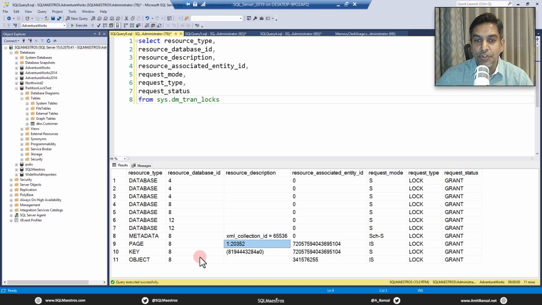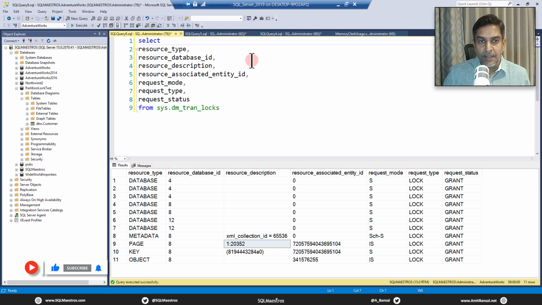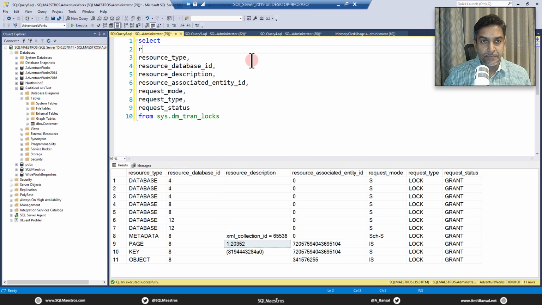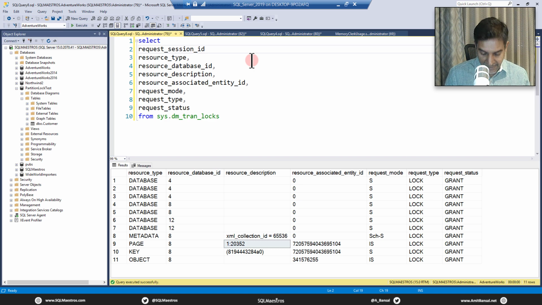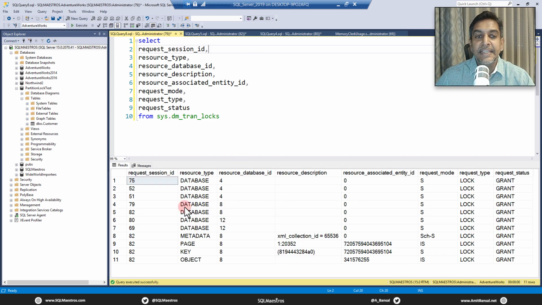Let's just straight away jump to where is my session ID, request session ID. Let's do this. So you will see 82, which is that user 1, is holding a key lock. Amongst other things, we are focusing on the key lock here because we're just locking that one record, and you will see the lock mode as shared. Take a quick note of this, 82 shared, and this lock is currently being held.